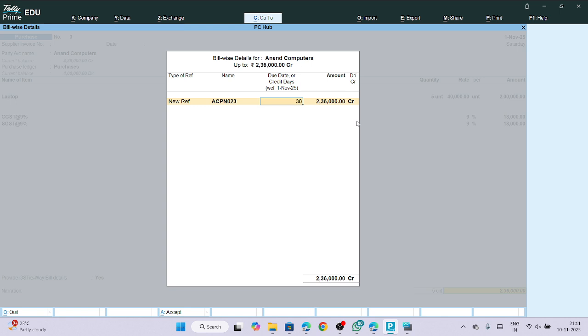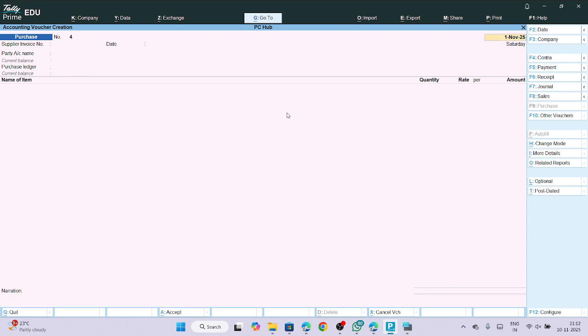So the invoice number we gave as the name, and here the due date is 30 days. You can mention your due date. Below that you can see that whatever date we are entering, 1st November, it is predetermining by adding 30 days as a credit period and making the due date 1st December 2025. And you can even calculate interest on due dates. We'll see that in a later part. But for now, this is what we need to know by enabling bill by bill entry. This is how it creates a window for billwise entry.